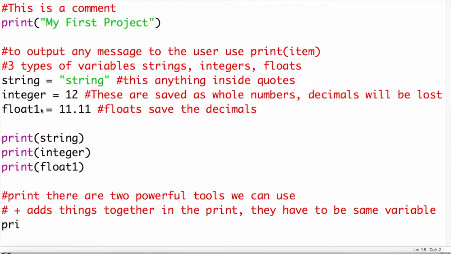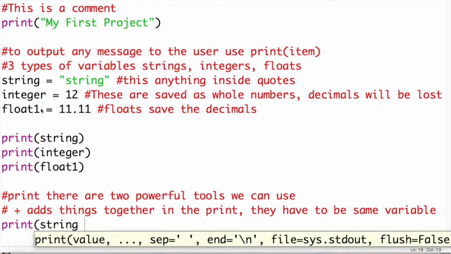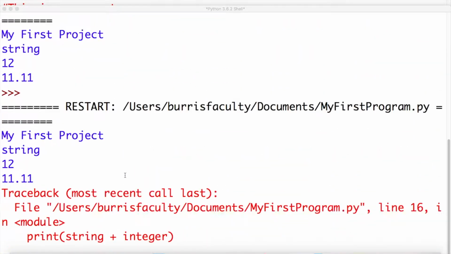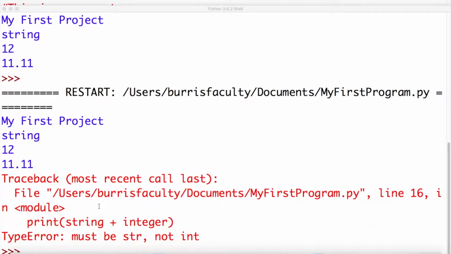So if I go print string plus integer, okay, what I'm going to get here is an error. It asks me to save. Okay, what this is saying is right down here, print string integer, that's the line what's going, and it says type error, must be string, not integer. So the first one is string, and it's saying that this one is not a string. It is a string, but it can't be.